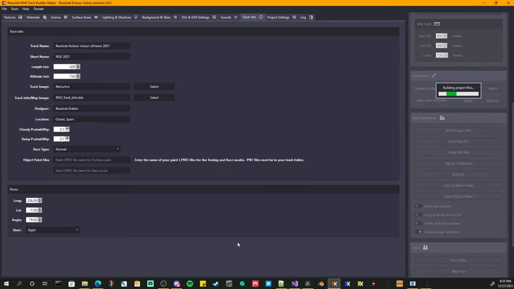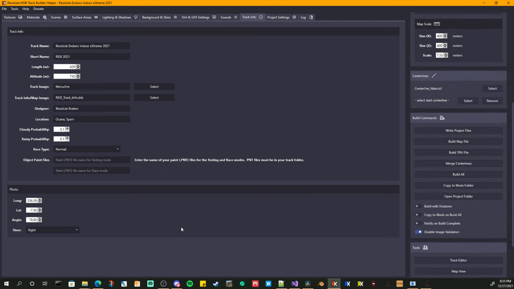Copy that to the mods folder. Again, we're not building our whole track again. We're just updating a file that needs to be in the folder itself. Now let's go back over to the game and check the position.